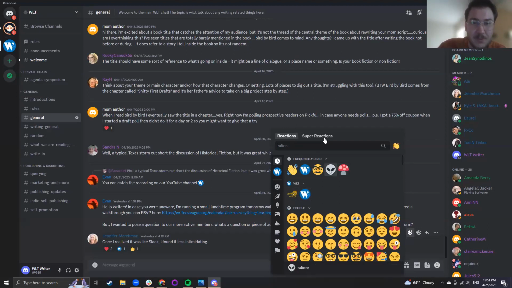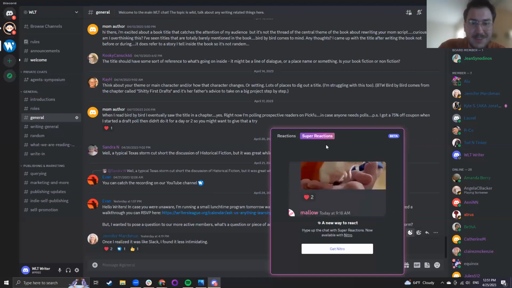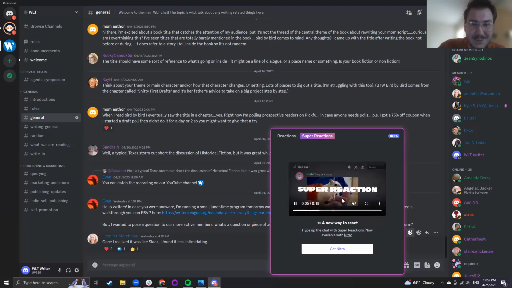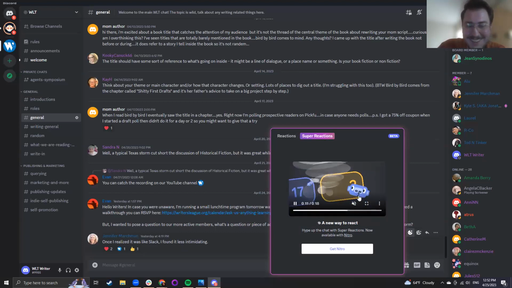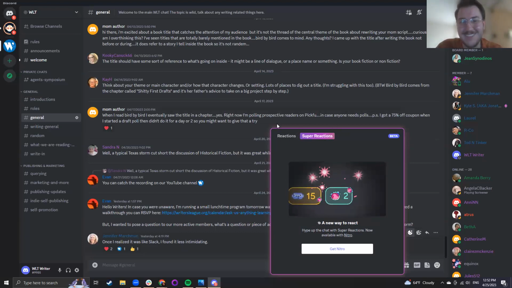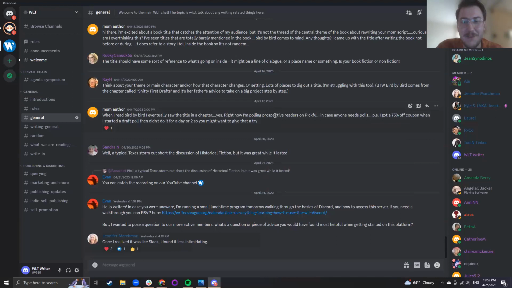And there's also this super reactions thing. It's just like reactions, because if you hit super reaction and do it, it makes a little animation too, and you have to pay for that. Again, it's all just like flair above all. It's not super required. You could use Discord for as long as you like and never have to pay for it. So don't feel the need to do so.